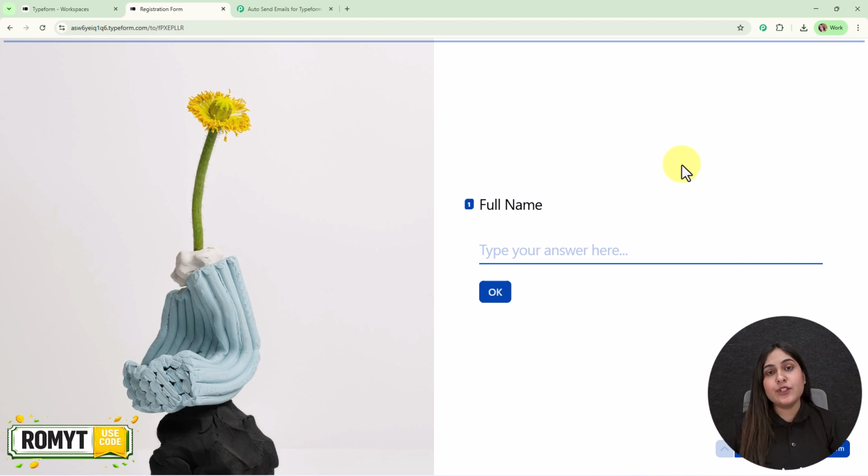Every time I receive a new registration through my Typeform, then instantly a personalized mail is sent as a confirmation to that registrant. Sounds magical, right? So here on my screen you can see my registration form, and here I'm going to enter some dummy details and make a test submission in order to see how a mail is received.